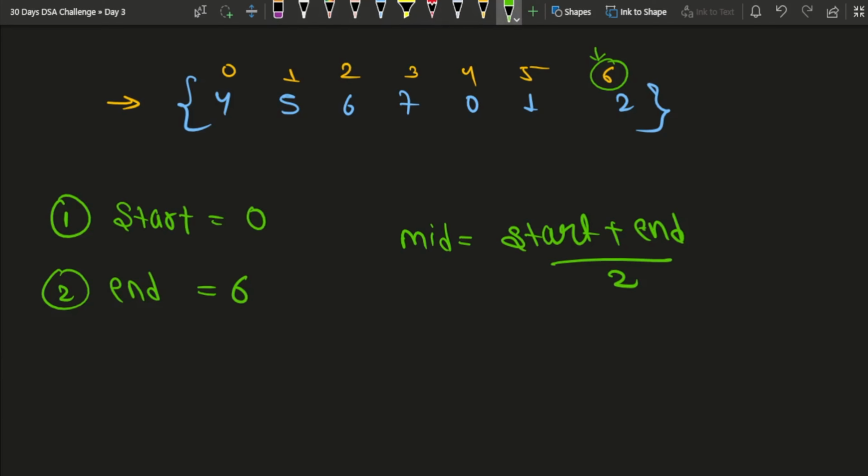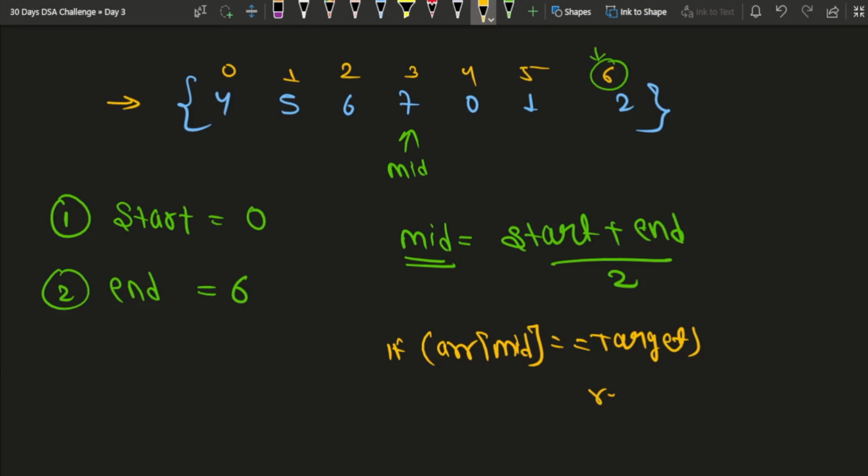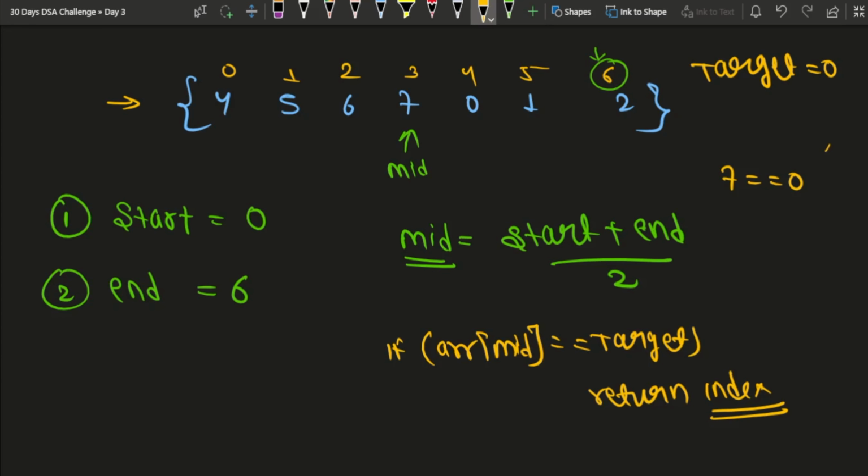Initially the value of mid will be 3, so my mid is at index number 3, correct? Now at every index, what will I check? I'll check if arr[mid] is equal to my target. If it is equal to my target, I will return the index. So I'll check, is this 7 equal to 0, because the value of my target is 0? You will say no.